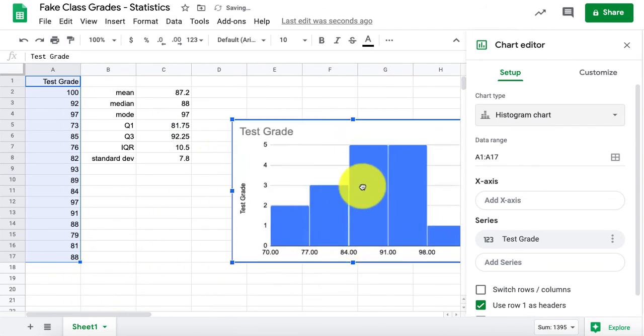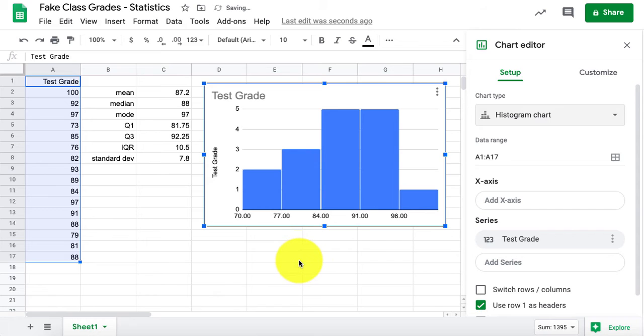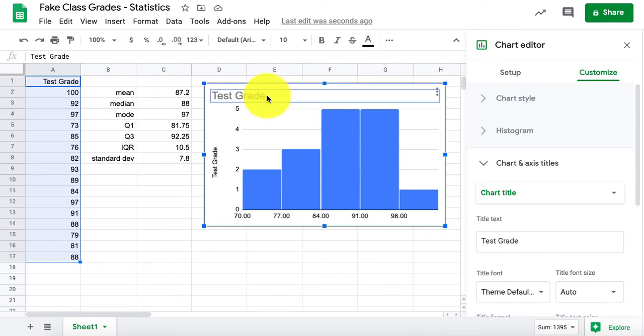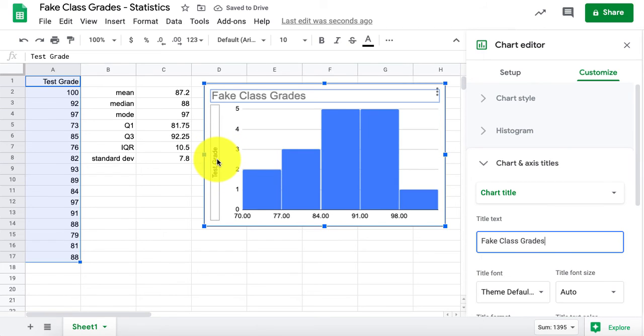There's all sorts of things that you can do. You can click on it, you can drag it, you can rename all these things. Most of the things that you're going to want to be interested in is customization, not the setup. So I want to click customize. As you can see, it's already got my test title in here. I think you can just click on that, and I'm going to put fake class grades. As you can see, it has my little label here for the test grade, which is perfect. That's what I wanted it to be. Your x-axis is just your frequency.